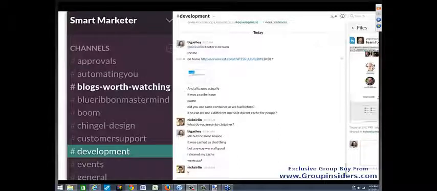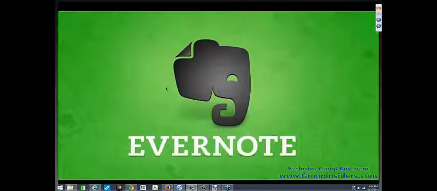So we're using Slack to do most of our internal team communication. Skype stays closed, so we don't get bothered by anyone. Our email stays closed, and we do all of our communicating through messaging in Slack. So no more emails, no more text, no more Skype, just Slack. And we use that in conjunction with Evernote.